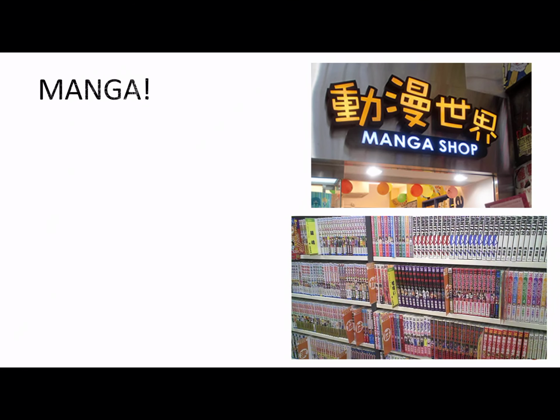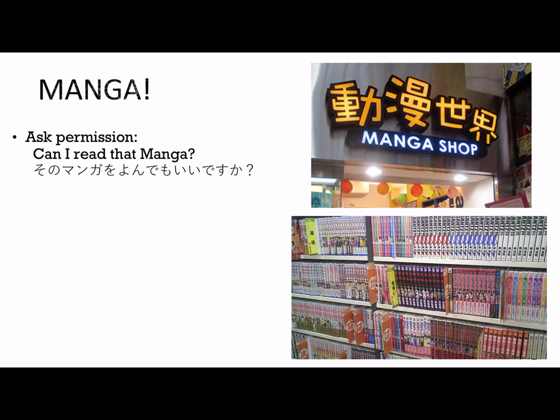Okay, everybody loves manga, hopefully. We are going to learn to use these different te verbs with manga for a second. So, asking for permission. Can I read that manga? How would you say this in Japanese? We're going to take our verb, read, yomu, and we're going to put it in its te form. So that means it's going to become yonde. And to ask permission, we are going to add mo ii desu ka. So that becomes sono manga o yonde mo ii desu ka.